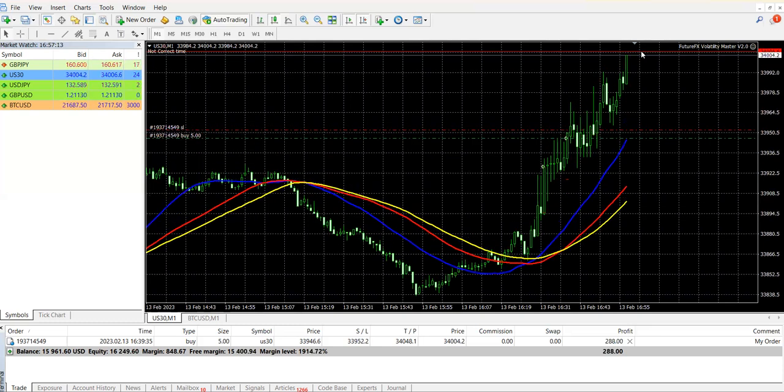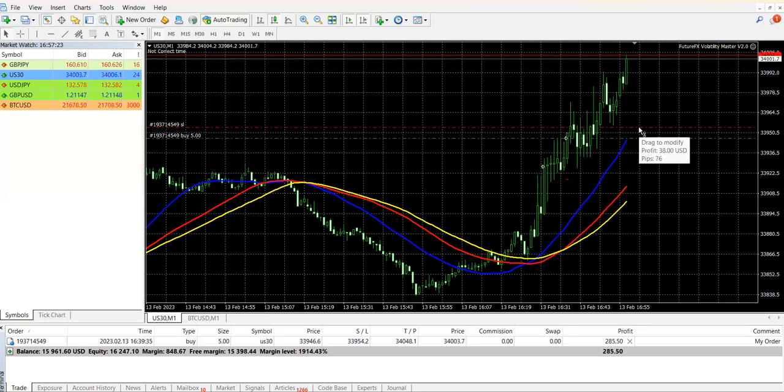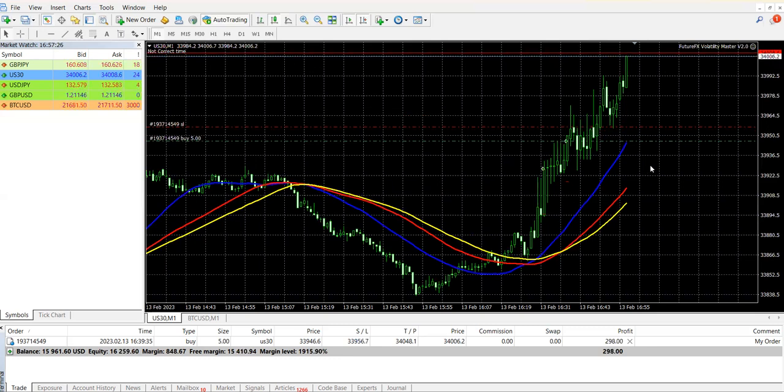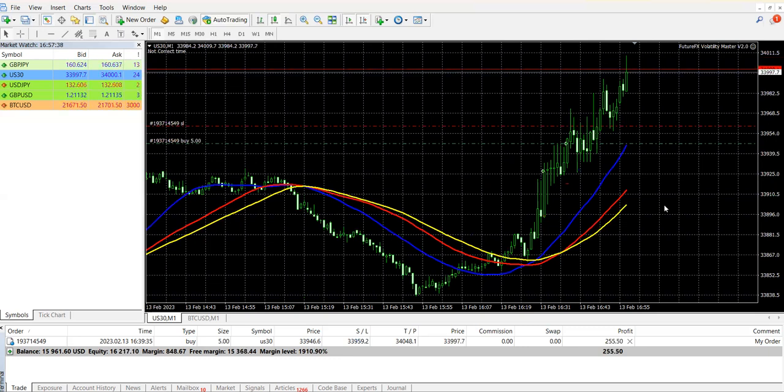We can see that stop loss is trailing behind now. That was on $10 profit before. It's now on 38. And this will just keep happening until we hit the take profit or until the market retraces and hits the trailing stop loss feature.